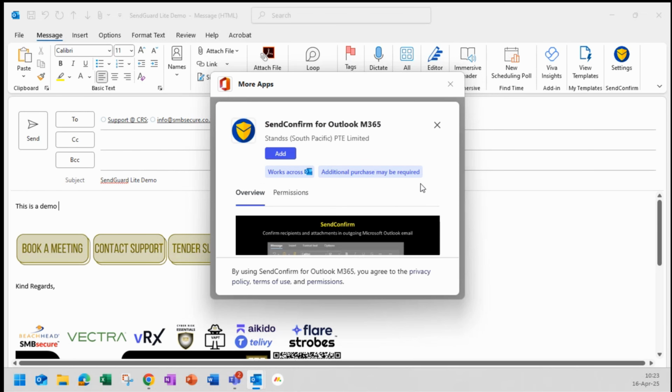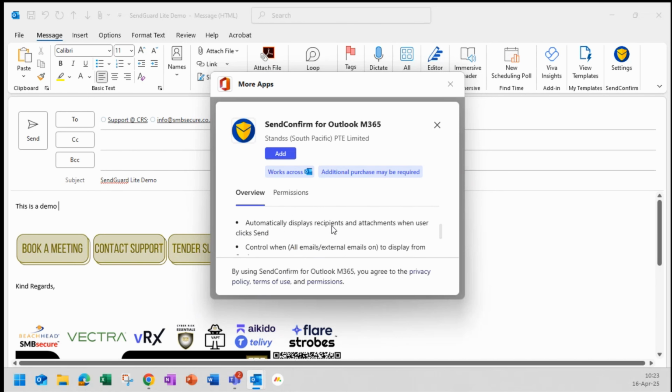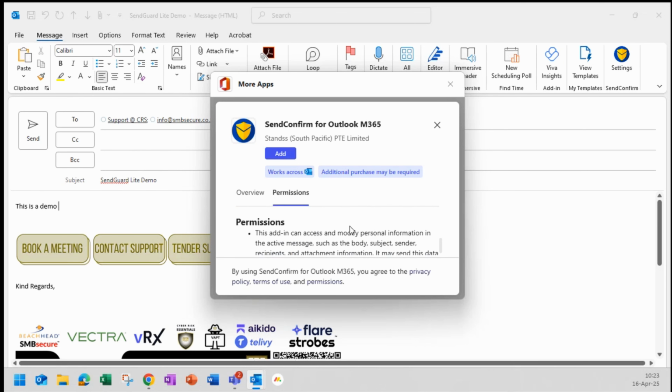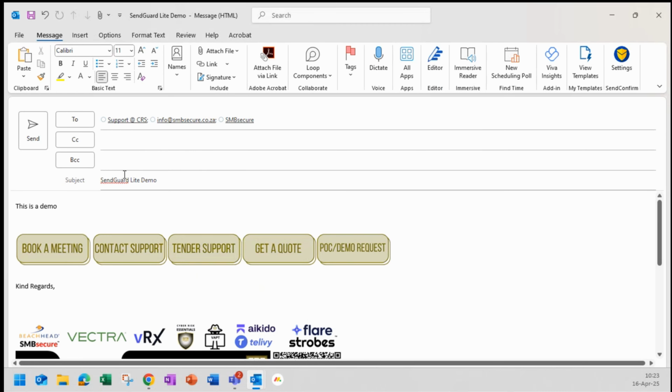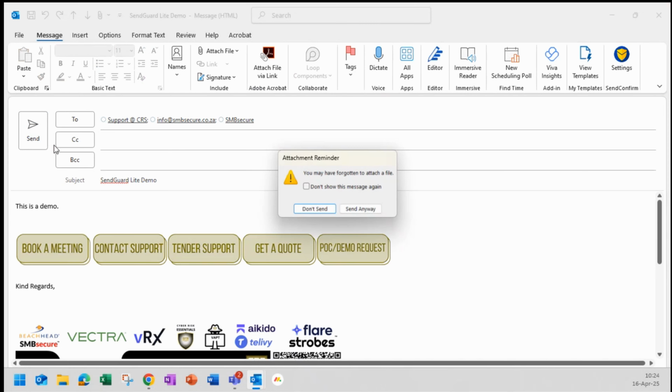Got it. Perfect. So here you would have that, and you'd be able to add it, and then pretty much ready to go, right? And that would be part of your SMBsecure bundle. Okay. In terms of actually utilizing it, we would have the various emails. For example, we're doing a demo that we're sending to these specific emails. If we want to send this out, let's just show you guys how that would look like.